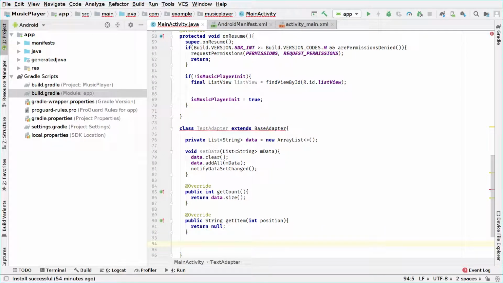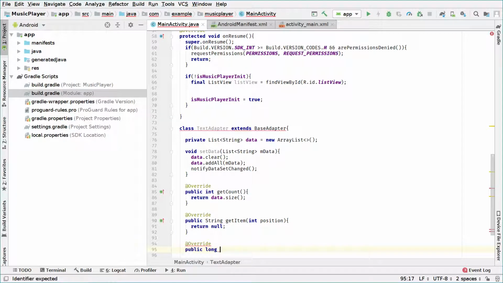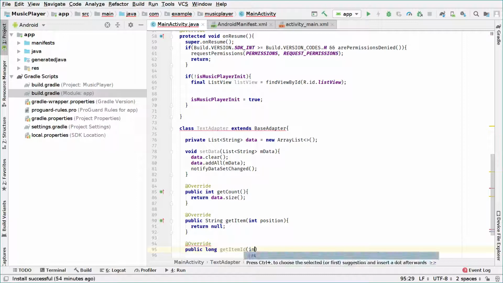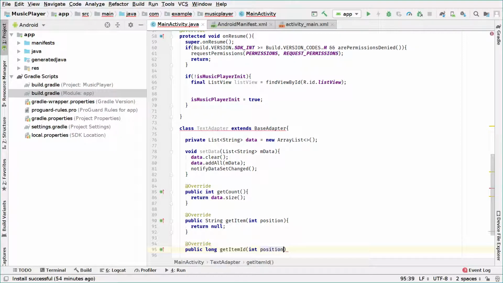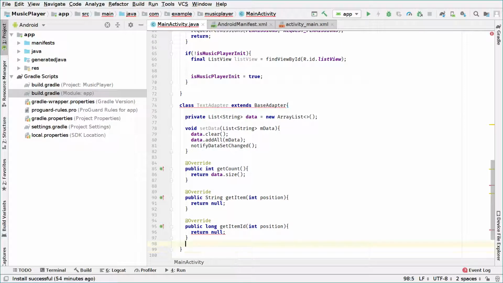Okay, and we have to also override the getItemId method. So you can say public long getItemId. The parameter of this will be int position as well. We'll open this, and once again we'll return null because we won't be returning anything right here, but we have to override it. Okay, so we cannot return null apparently, so it will return 0. Okay, great. So that's getItemId.